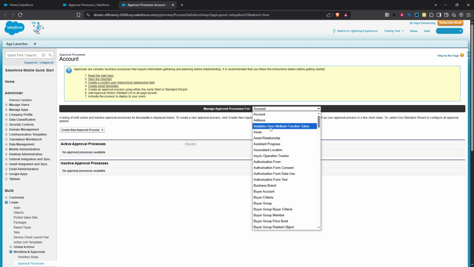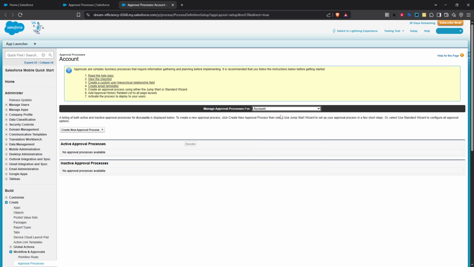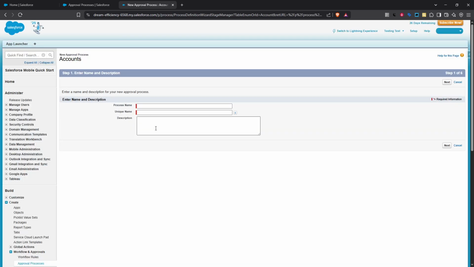Now, it's time to create a new approval process. Simply click on Create New Approval Process, and from the options provided, select Use Standard Setup Wizard. This wizard will guide you through the rest of the setup, ensuring you don't miss any critical steps.